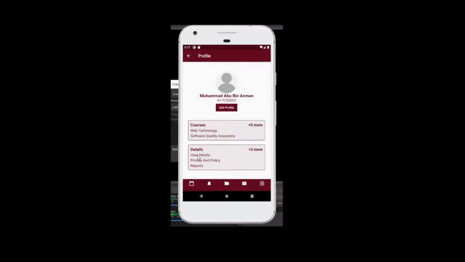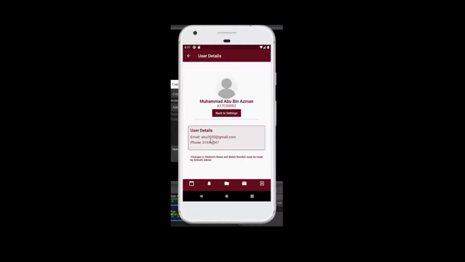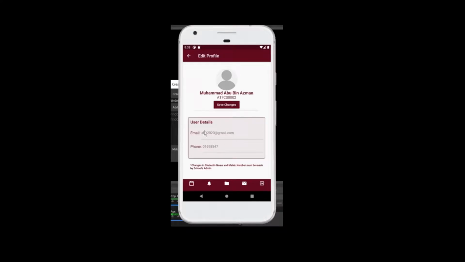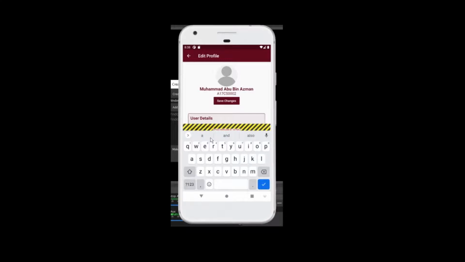We are going to try user details. So as you can see here, we are fetching 4 types of data for the students. The first one is the name, the matric ID, email, and also phone number. So keep in mind these values as we are going to edit it. So okay, this is the data from earlier, abu2020@gmail.com and 016985547. So let's try to input another data.